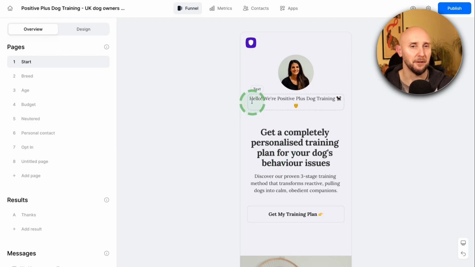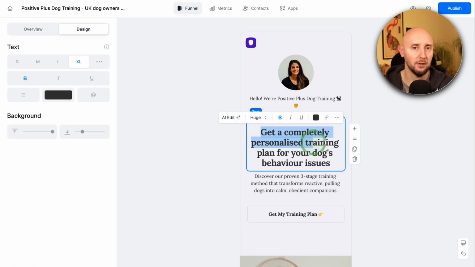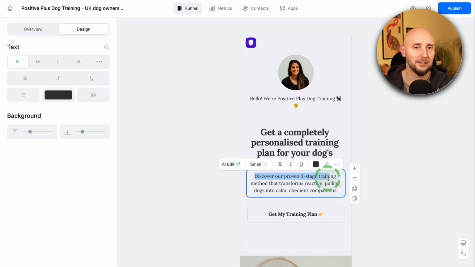So straight away, Perspective Funnels introduces the business and gives us a catchy headline with a promise. So get a complete personalized training plan for your dog's behavior issues. That's excellent. Discover our proven 3-stage training method that transforms reactive pulling dogs into calm, obedient companions. So that sounds really good.